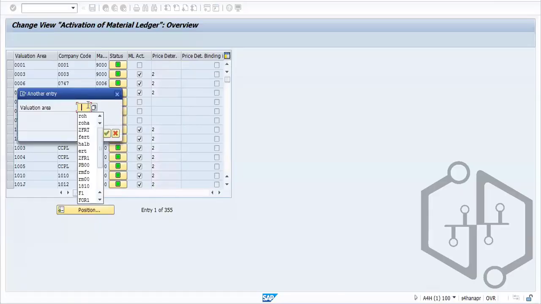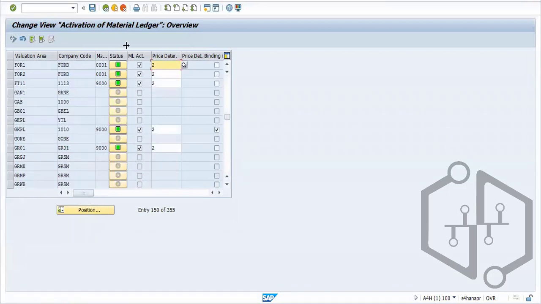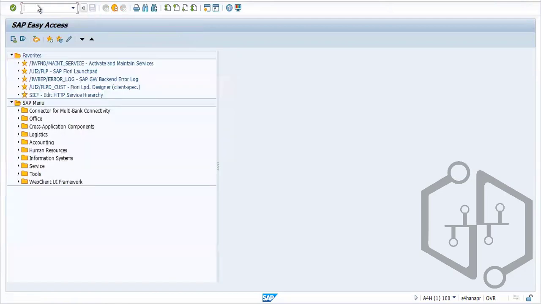If you see our valuation FOR1, it's already activated. The material ledger is already activated for our two plants. If it is not activated, we need to activate it. Generally, this material ledger activation can be done by the finance consultants. Once it is activated, there is a transaction code called CKM starter.